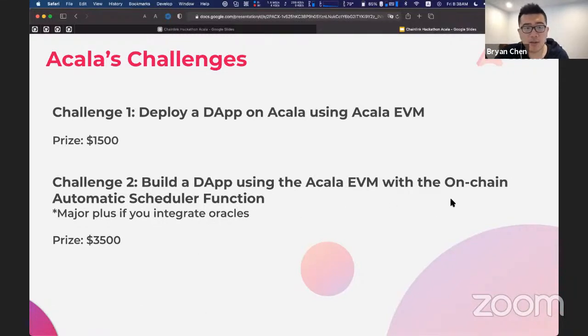The second challenge, which has a better prize, is to build a DEX that not only deploys on Acala EVM, but also uses the on-chain scheduler function. There will be a major plus if the smart contract integrates with oracles, say, and if this allows you, say, in future to access the Chainlink data price.